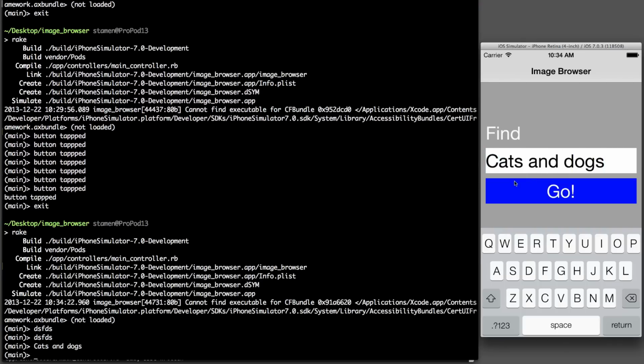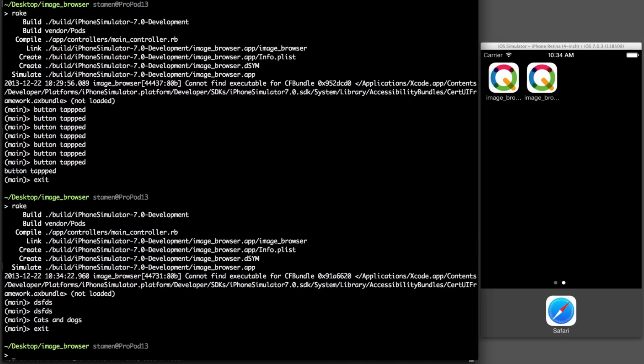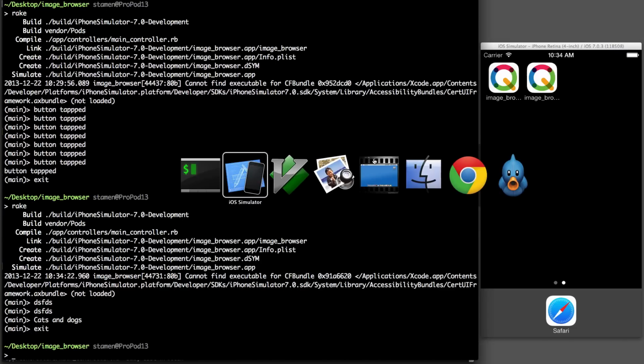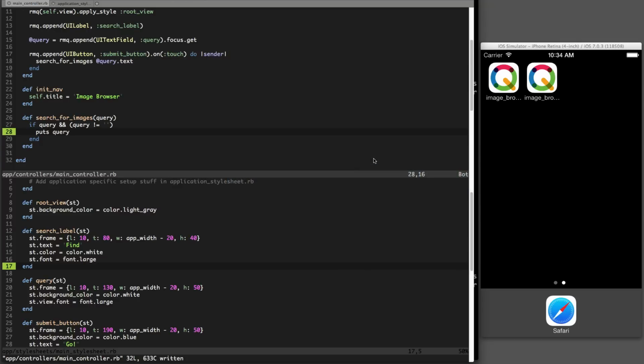Okay, so that's all hooked up. So let's go back. Okay, so this method, search for images, doesn't have a lot to do with RMQ. We just need this to work. So I have the URL here from Flickr. I just did a search on Flickr and then grabbed the URL. It's pretty basic.